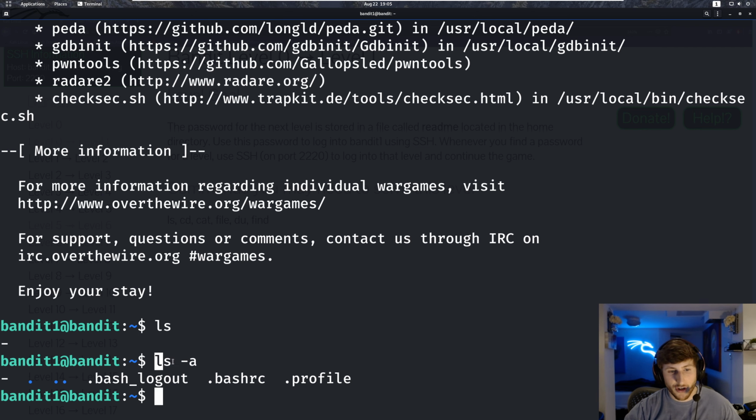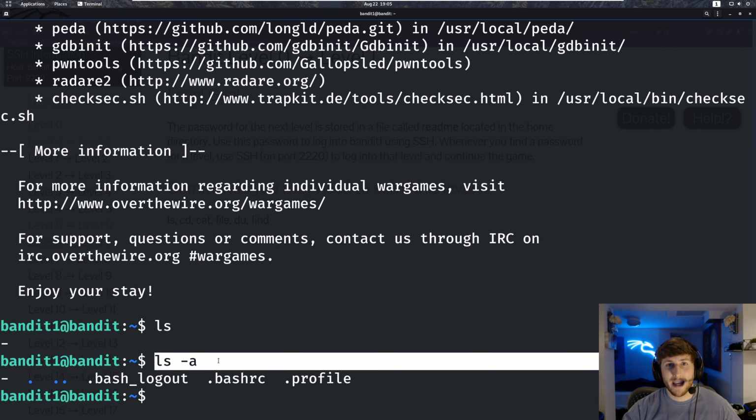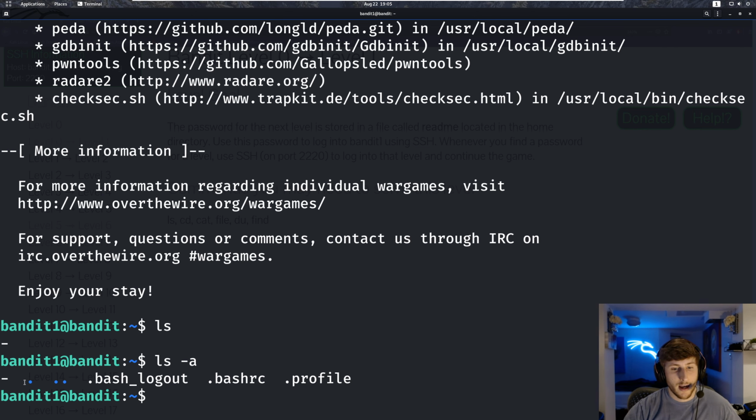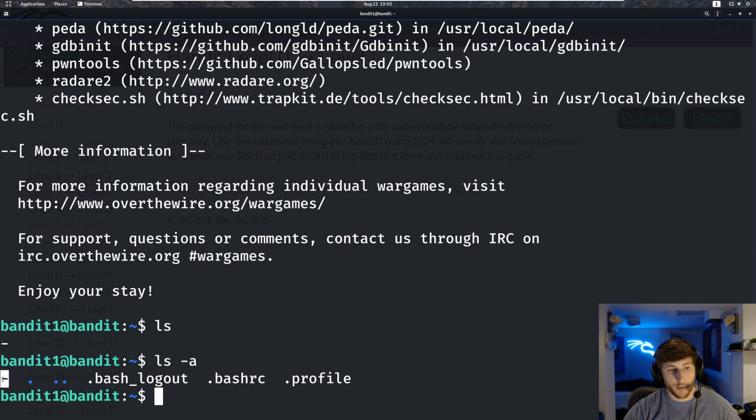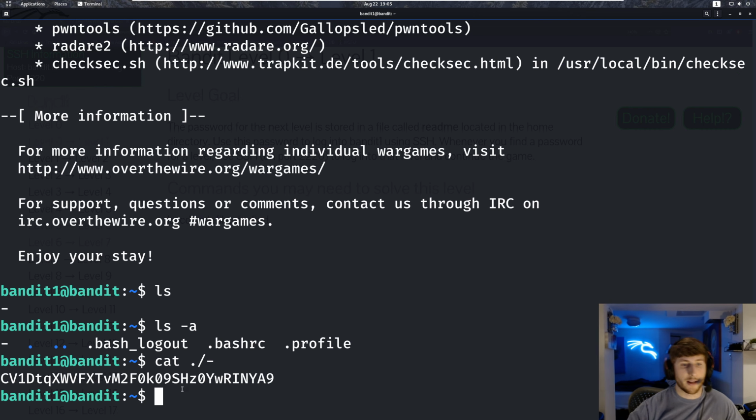When you do ls -a, all it's saying is, show me hidden files, hidden directories. These are pretty default, right? These aren't going to matter all that much. So we just see the dash here. Right, this is all that matters to us. Similar to before, we should be able to cat this, right? I'm going to do cat ./ for this current directory and the file, and we get our answer.